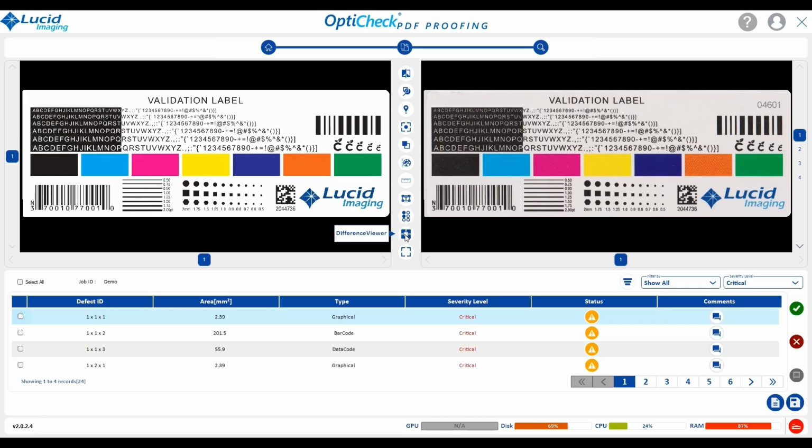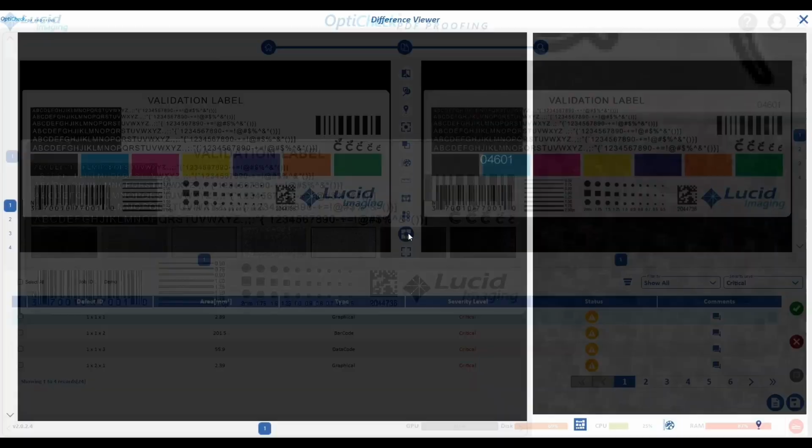Following that, there is the Difference Viewer button. The difference between master and sample will be displayed in the Difference Viewer screen. By clicking on it, the Difference Viewer window will be displayed, and on clicking, the pixelwise difference image will be displayed here.